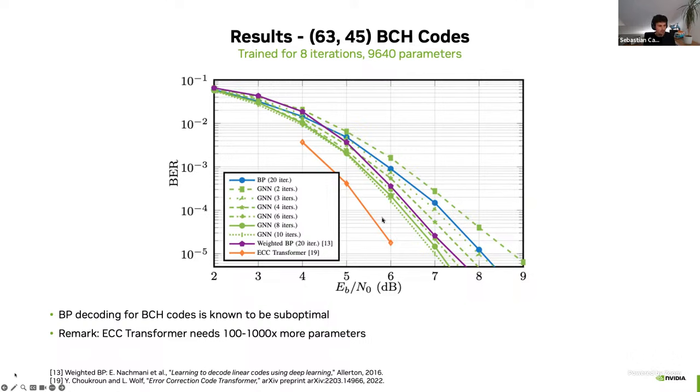And we also have a baseline called ECC Transformer, which has far more weights. It's actually a syndrome-based approach, with roughly a million weights compared to our 10,000 weights. So it's a completely different direction of machine learning, and scalability is different here, but it also tells us that there is room for improvement, essentially.